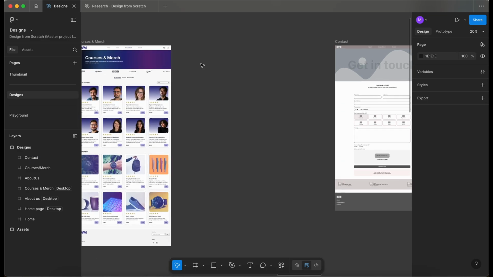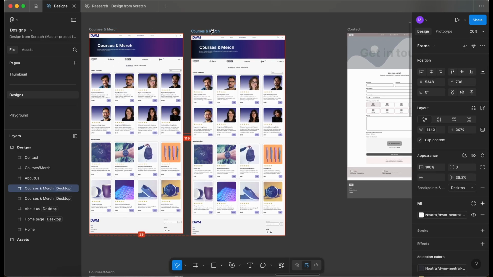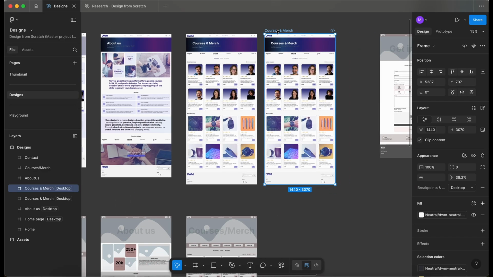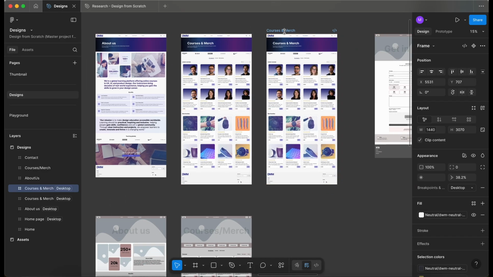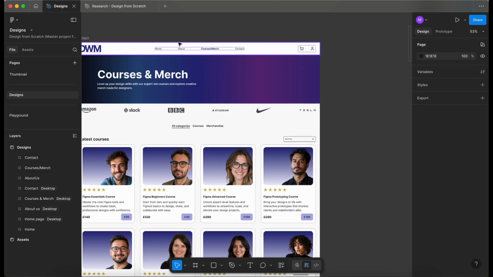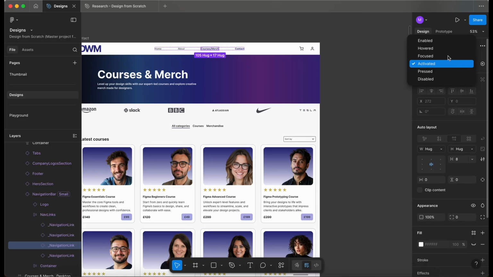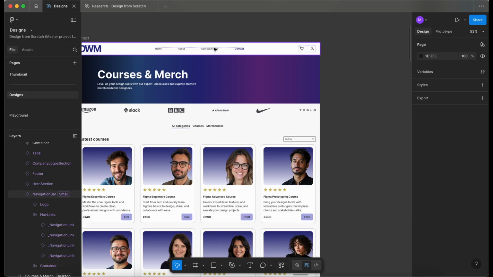Okay, what we'll do next, let's take a copy of the courses and merch page. So Option, click and drag. Let's drag that out and make sure these are all evenly spaced. Okay, let's rename this frame to contact. Let's go up into the navigation and adjust it so it says activated for the contact page, and we can just set that for courses and merch enabled.